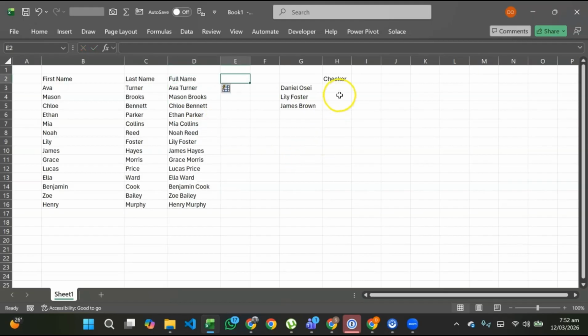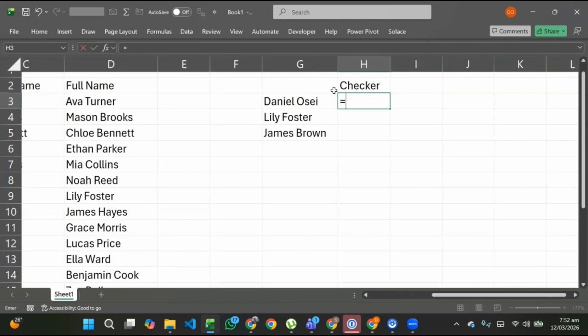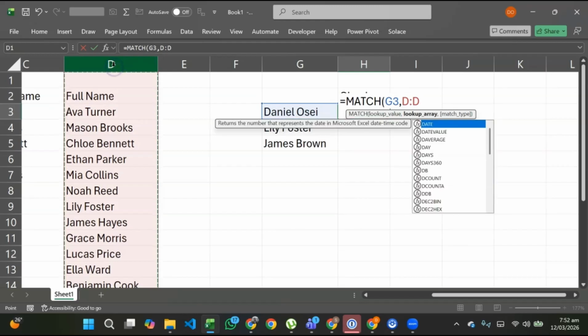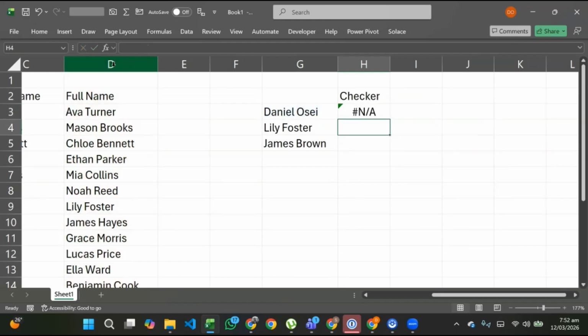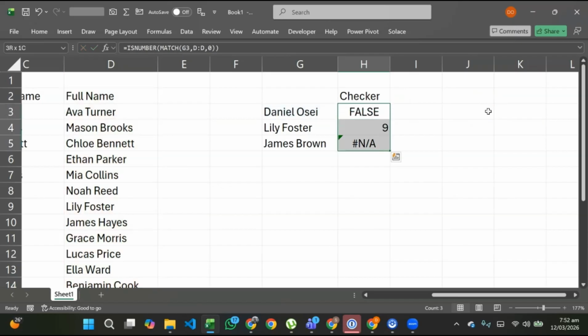Good. And I want to test whether these names can be found in this list. Initially, what I will do is, let me zoom this a little, I'm just going to do equal to MATCH. I'm going to say match this guy in this list, exact match, close bracket. Then if it's there, I'm going to get a number. For those that have a number, meaning they're in the list, I can wrap this with ISNUMBER to give me that true or false effect, something like this. And I'll copy this down.